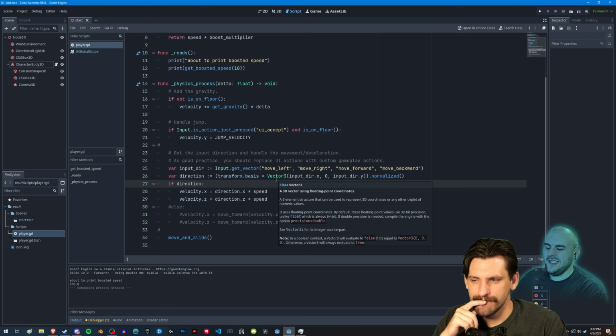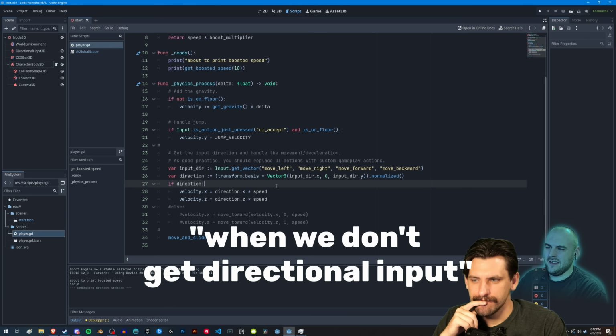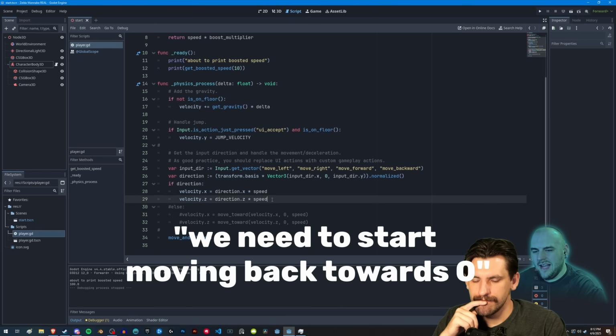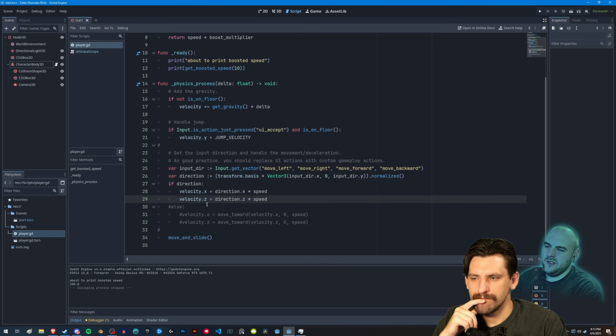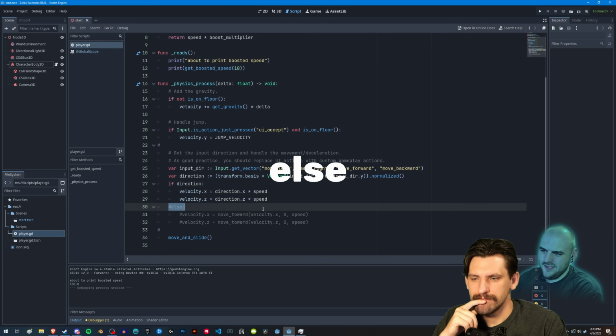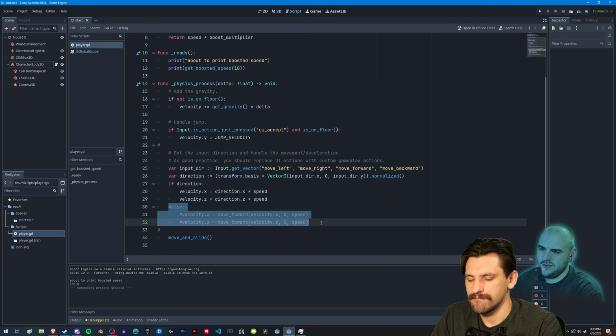What we need to do is we need to say, hey, when we stop getting directional values or directional input, we need to start moving back towards 0. We need to start decelerating the player character. So we can do that using an else statement. So that's that thing there. So go ahead and uncomment the rest of the lines.